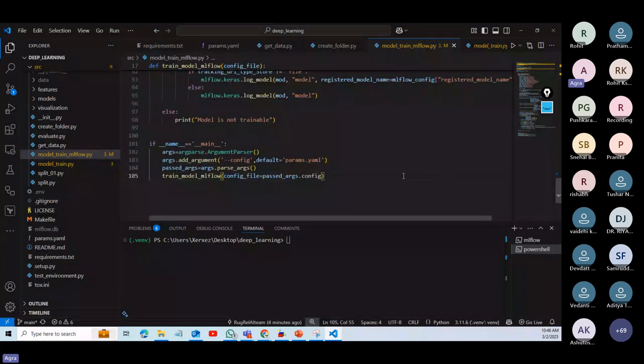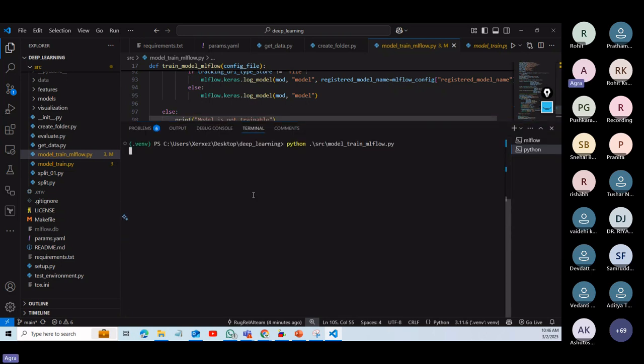Let's try to run this. My server is running on the other end. Now let us try to run this one. Python, under SRC, we have model train MLFlow. Okay, let's try to run this one. If everything is okay, it should start training the model. Then it will work. Let's see. My fingers are crossed.